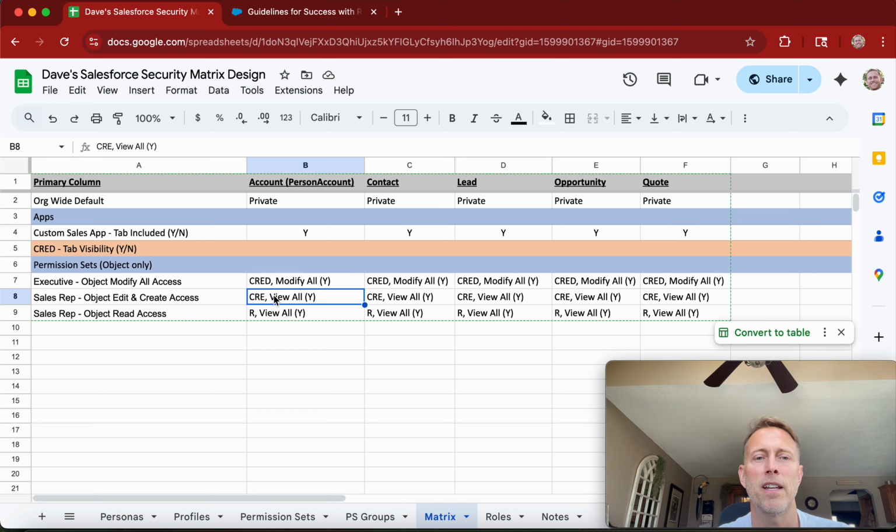And then similarly for our next permission set, it's edit and create. We're giving them create, read, edit, view all, so they can view all accounts in the system. They see the tab. That's what's in parentheses, this Y. If we wanted to take away a tab visibility, we would just change that to no, to N. And then we define the same thing for our read only, but they're getting read and view all. This is how we do it.